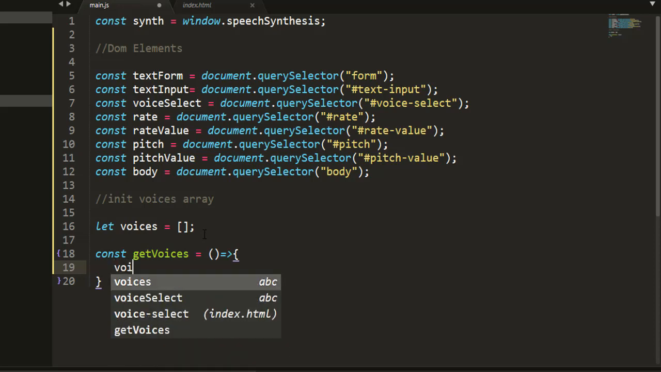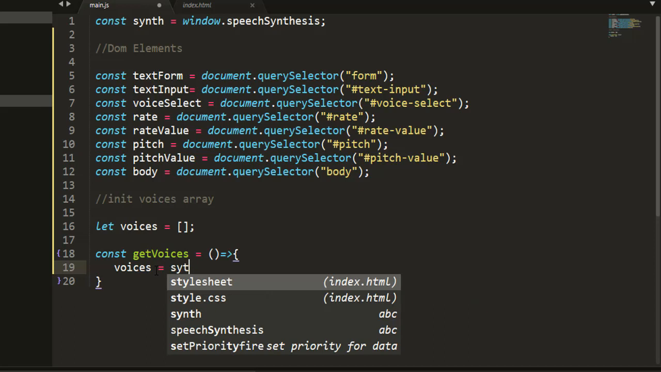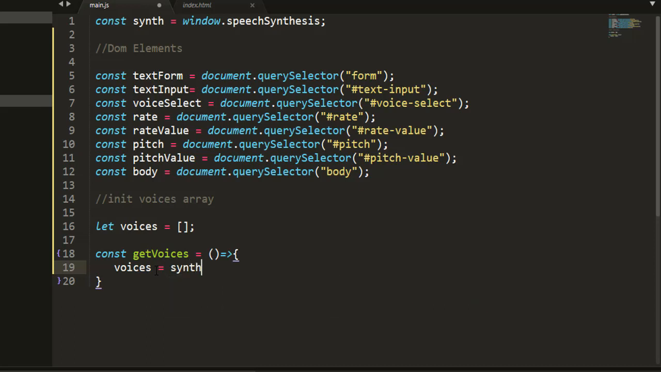Then we're going to have voices. Don't forget this is where we are getting the voices from. We've already set voices to an empty array here, so that is where we are storing the voices. Also, we are getting it from here because we've already stored this API inside this particular constant. So we're going to say dot getVoices.